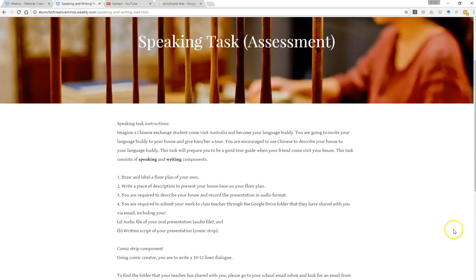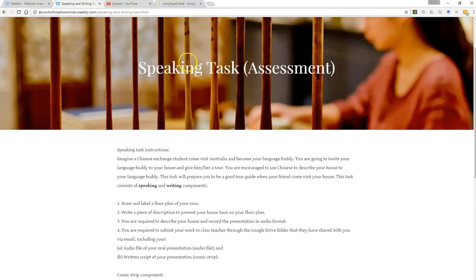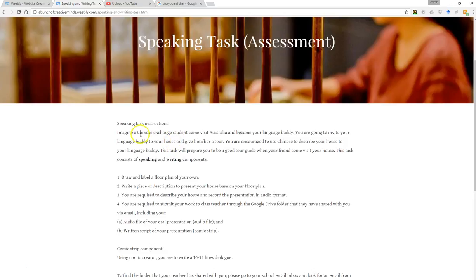It's got two parts, alright? So this is the speaking task, but it also has a little written component. Now, what you want to do is imagine that you have a Chinese exchange student that has come to visit you in Australia and become your language buddy. And so you want to invite them to your house and give them a tour. Okay, so then what you need to do is draw and label a floor plan.